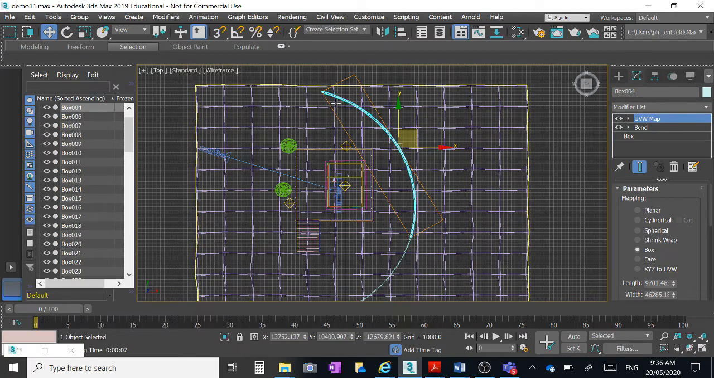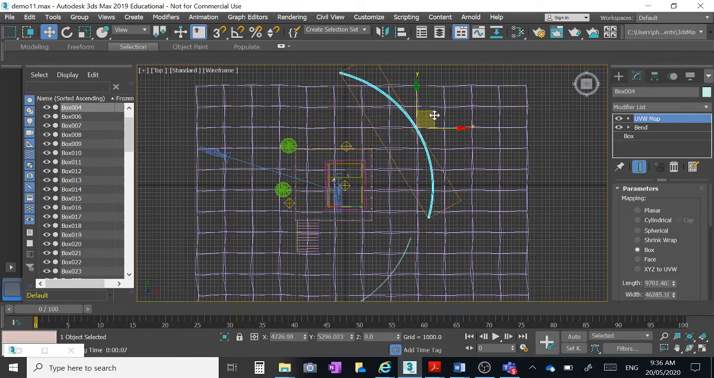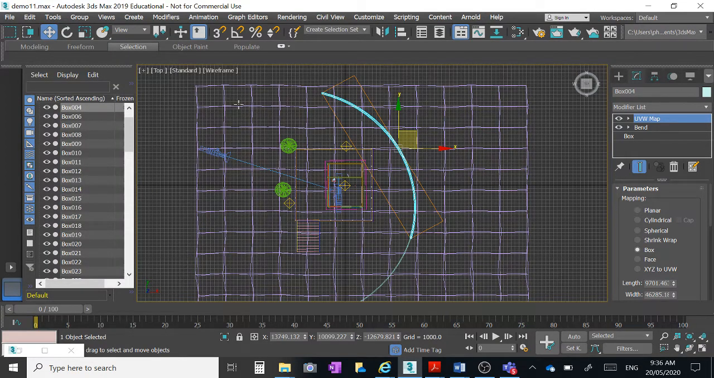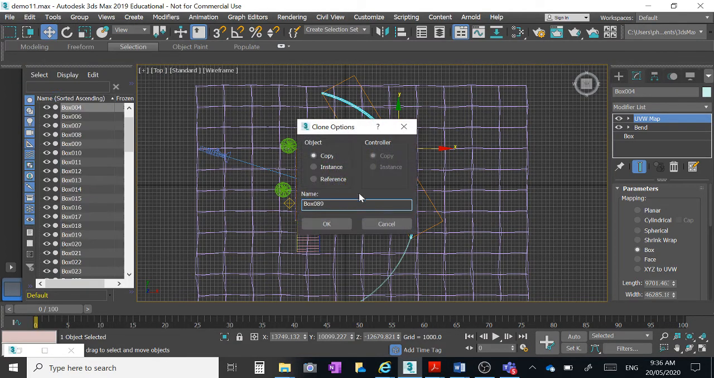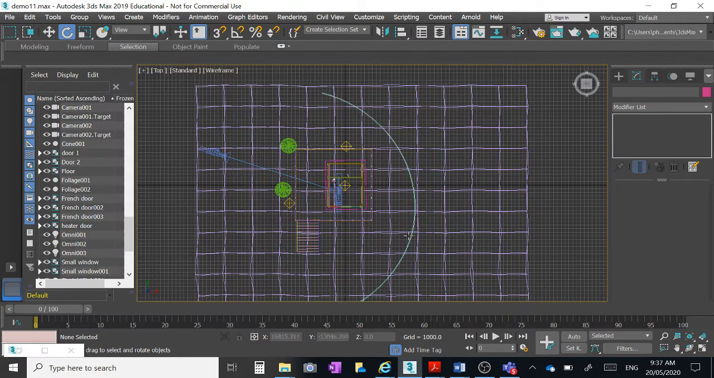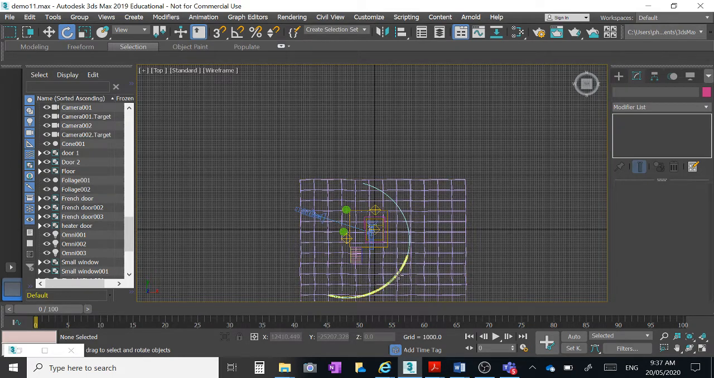So I've just cloned that object. There it is again. I've gone Edit, Clone, Copy. Okay, and moved the copy and rotated the copy until I got it in a position where it actually met up here. So that's the position of the copied screen.